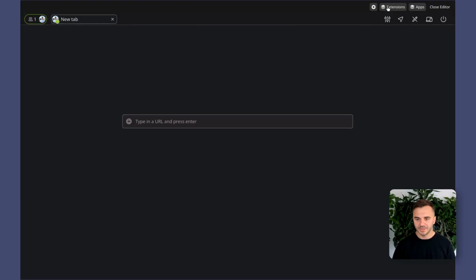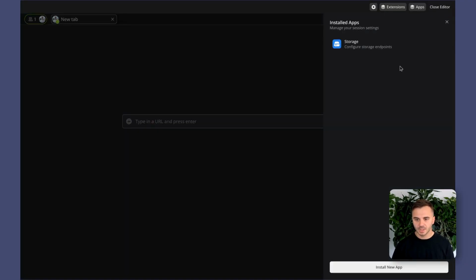Next, we need to open the space editor and go to the apps section. If you'd prefer to store audit logs in a bucket, you'll need to configure a storage app. No worries if you don't have a bucket yet, WebViews will create one for you automatically.